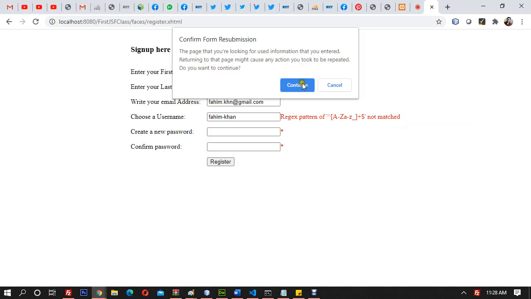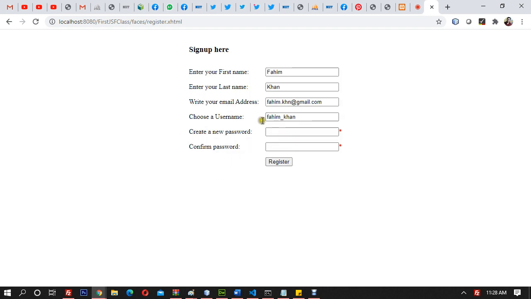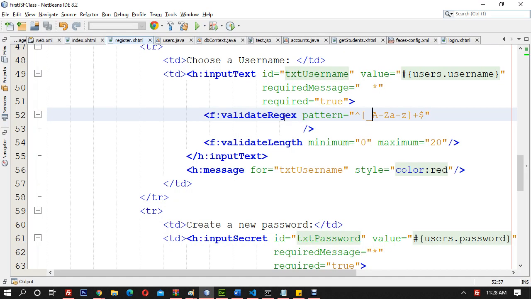Underscore I'm accepting. So if I give Fahim underscore Khan, this is absolutely accepted, right? Now because dash is not accepted maybe, I'll have to say slash maybe, who knows? So I'll have to say slash, and I'll accept dash as well. So let's see.